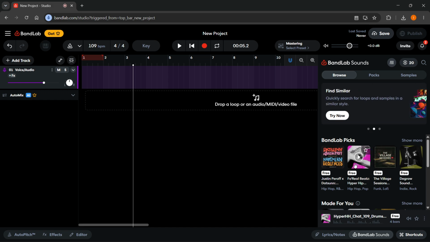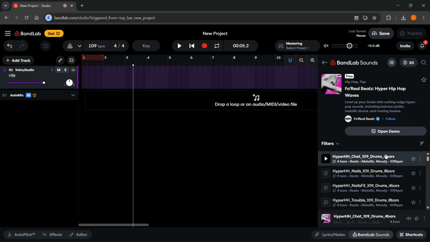So I'm actually just going to use one of these. I'm going to click on here and I'm just going to click and drag this in here. So just click and drag, and that's how you can add a BandLab sound from the BandLab sound library. That's the first way to actually do this.